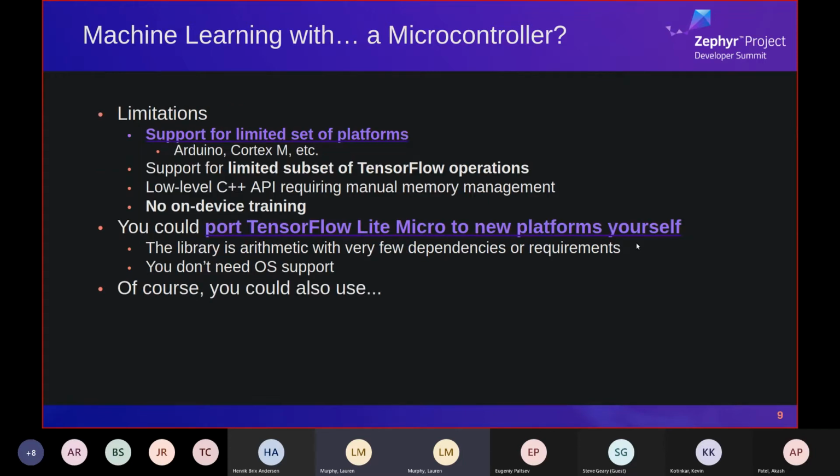But TensorFlow Lite Micro and other tiny ML or edge ML or whatever you want to call it, it has some limitations. In particular, TensorFlow Lite Micro has support for a limited set of platforms. You can see that list of platforms by following that link and going to their repository. Arduino, Cortex-M. There's a couple different things. I think one of them is called Blue Pill. I've never heard of that. Very interesting name. I should probably investigate.